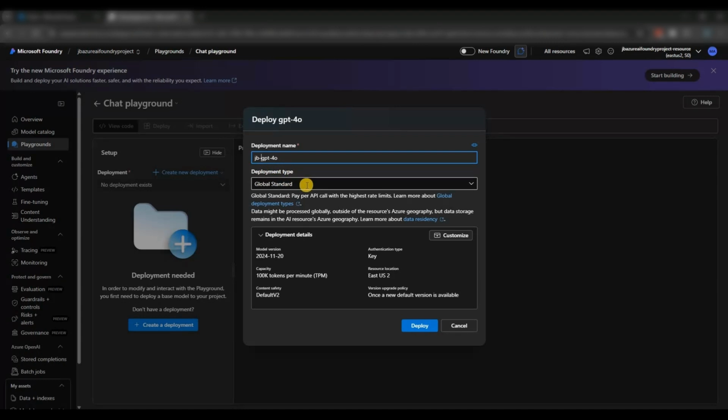So for the global standard, which is right now selected, it basically tells you pay per API call with the highest rate limits. And note this: it says data might be processed globally, outside of the resource's Azure geography. So this is something you need to make sure agrees with your requirement. Because you can develop everything, but at the end of the deployment, when someone tells you the data should be processed only in that region, then it's going to be a problem.